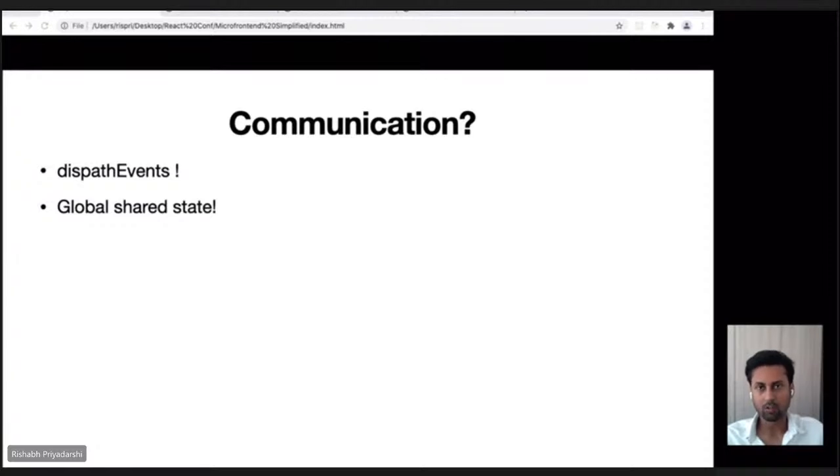It's up to the team to decide how they want to communicate between the apps. But the only thing to note is don't use the window global object for storing the data. So in the end, it's up to you and your team to decide if using micro frontend is the right choice. It's definitely not a silver bullet.